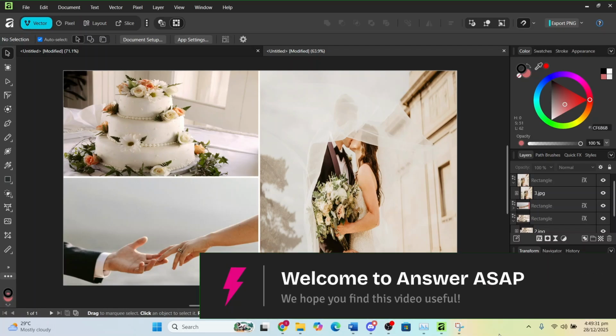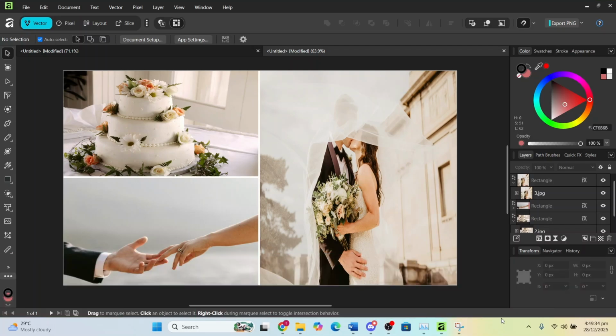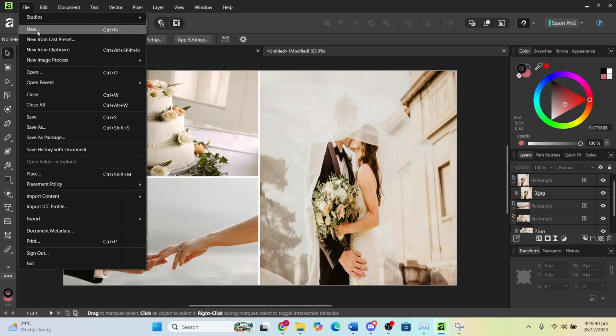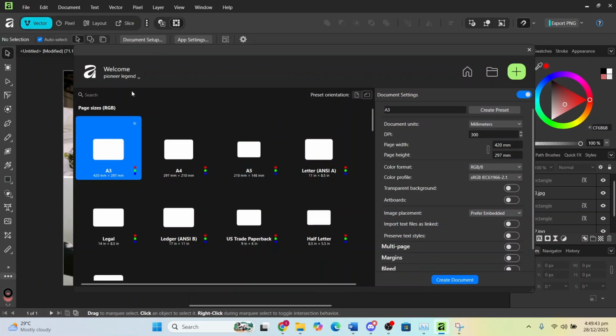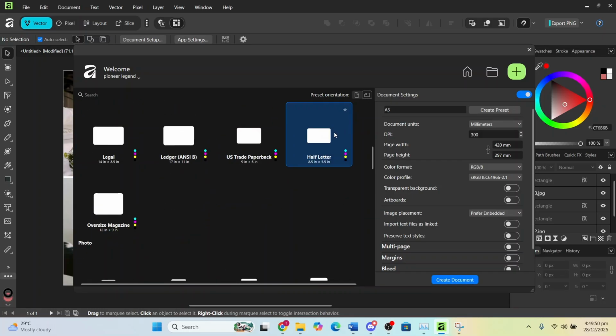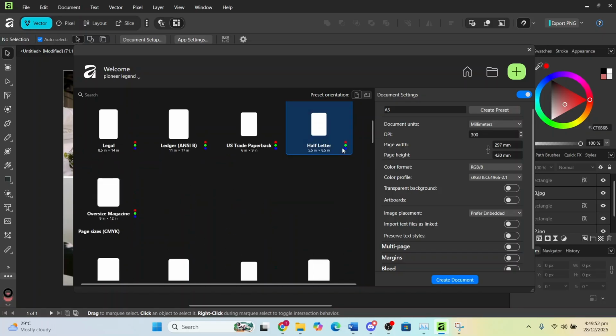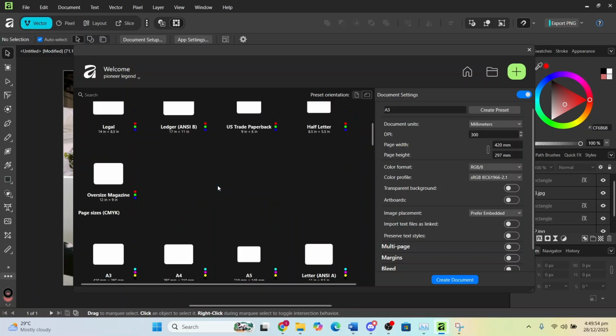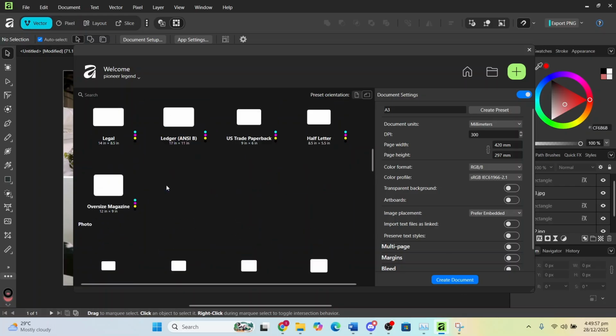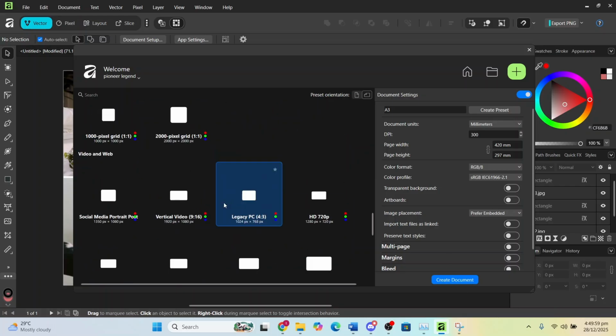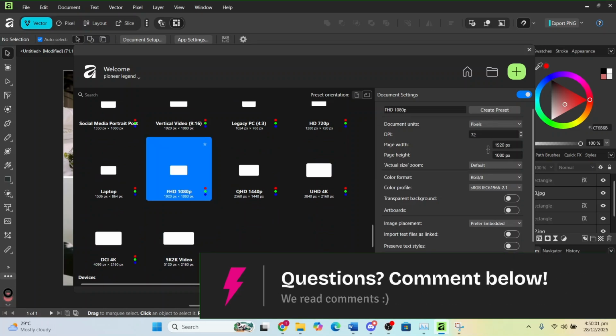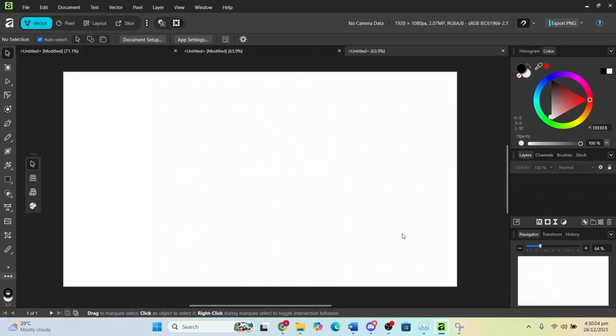Hey guys, in this video I'm going to show you how to create photo collages in Affinity Studio, just like this one right here. What you need to do is come to the top left, click on File, then New, and first you choose your page orientation, whether you want a portrait page or a landscape page like these ones. You make your pick, and then click here on Create Document. I'll go ahead and use this one right here, click on Create Document.